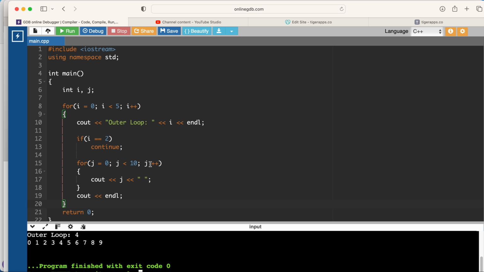So do try it out on your own, and you will see how break and continue can alter the behavior of the code, in a normal loop or in a nested loop.